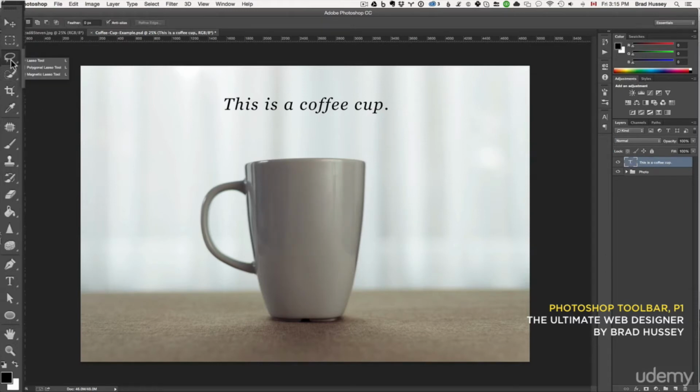We have what is called the lasso tool, the polygonal lasso tool, and the magnetic lasso tool. This lets you make selections that are kind of more freeform rather than a square or a circle. So if I wanted to select something like the coffee cup, if I wanted a little bit more of a freeform selection like that. Now I have a selection, and you can see it maintains the shape if I drag it around, and so on and so forth.